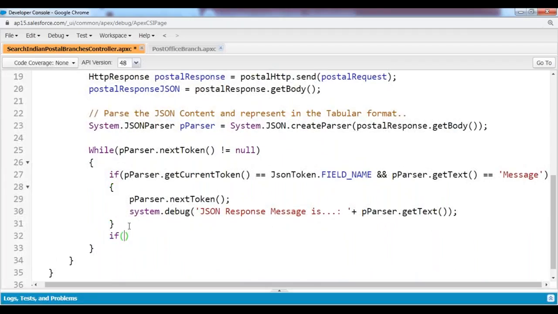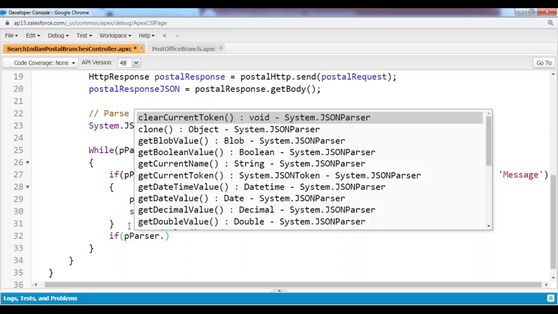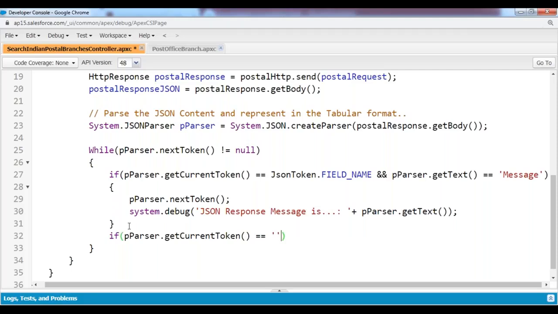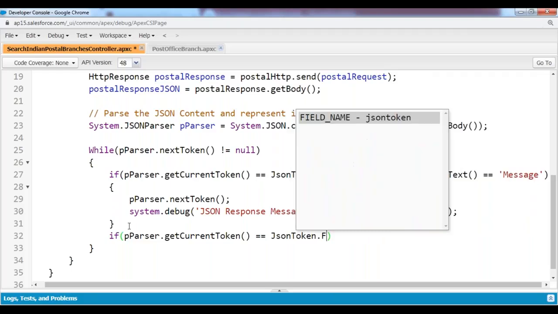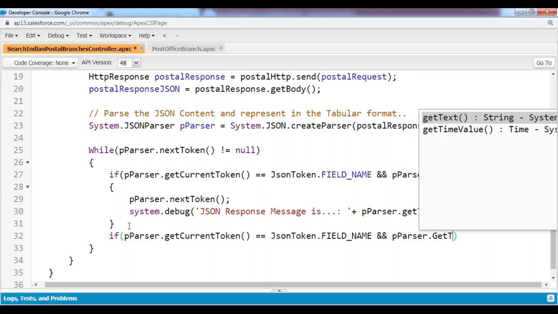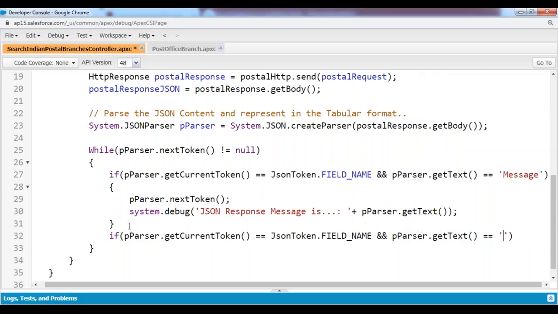If p parser dot get current token is equal to JSON token dot field name and p parser dot get text is equal to status.